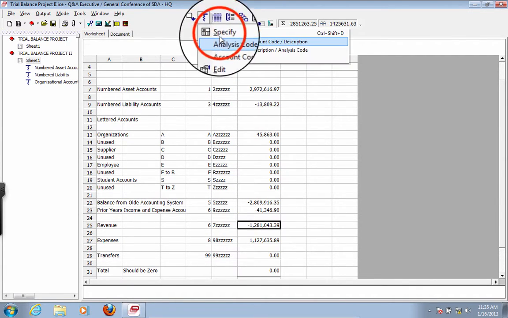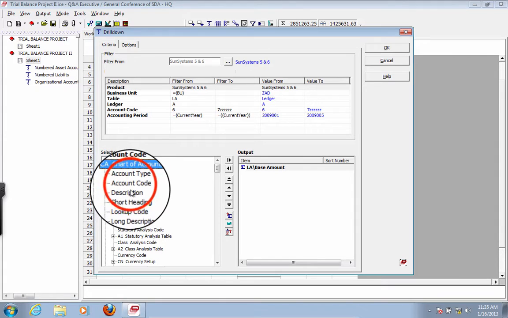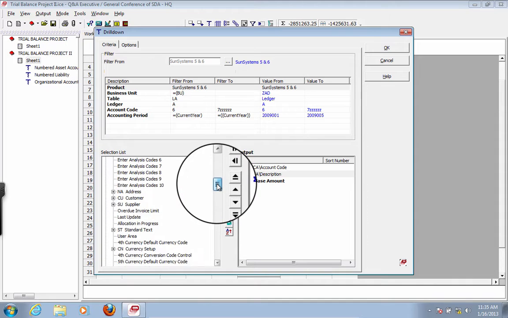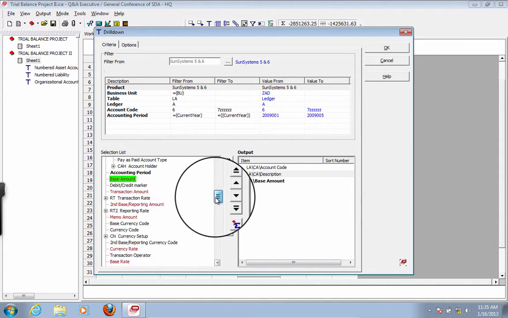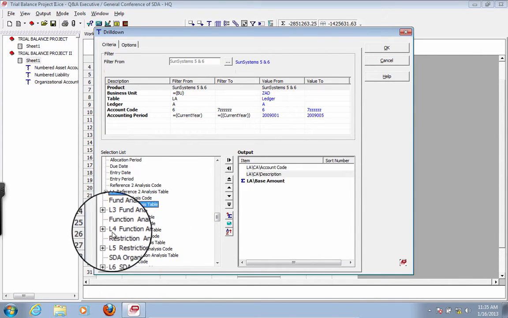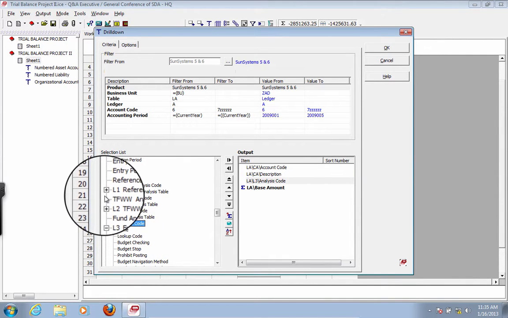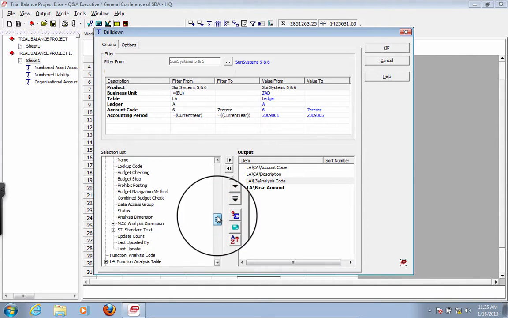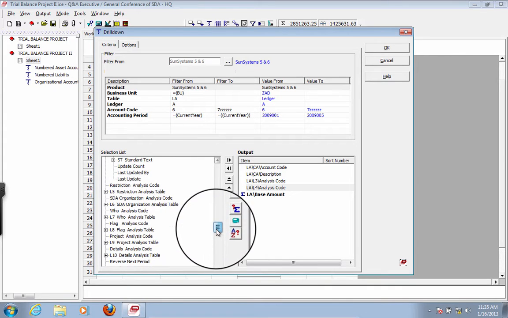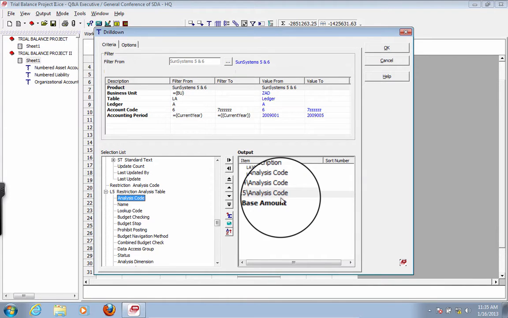We're not going to just break it out by fund, but we're going to break it out by account code, description, and fund. Where are you? Down here somewhere. There we go. Halfway down or so, we see we want to break it out by fund, function, and restriction.